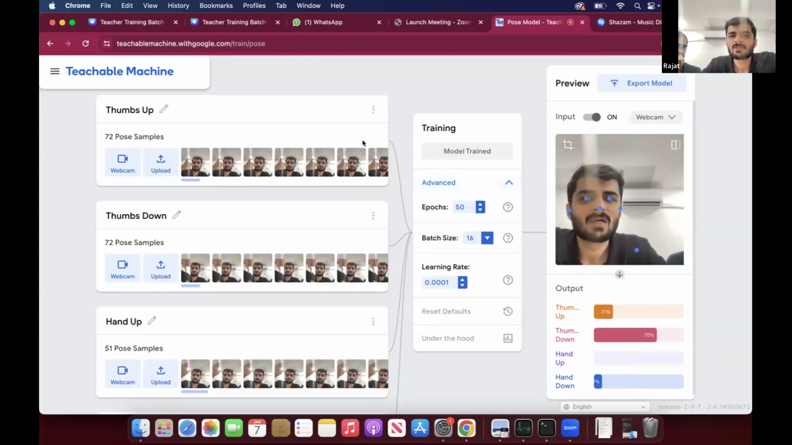Okay, so this is the third one, which is the pose classifier. And all of these three models are very important to learn whenever someone is learning about the AI modeling process. So the applications of these can be huge, actually.